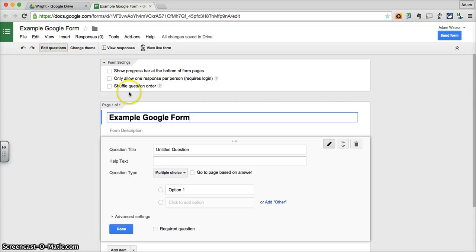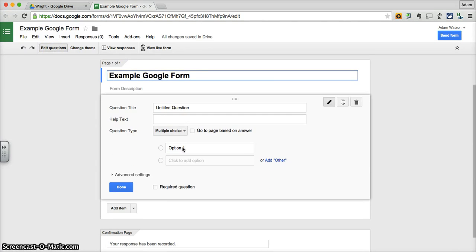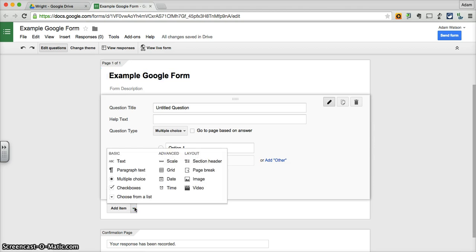All right. When you add different materials, there are different things that you can add to it. By default, you have your first question up here, and it's a multiple choice question. We can change that, and we will in just a second. But for a moment, I'm just going to skip on down here to where it says Add Item. And if you click on the drop-down arrow, you can see lots of different options.